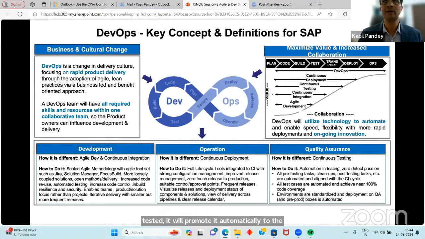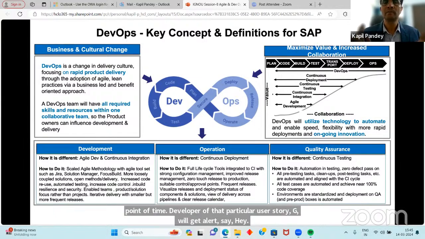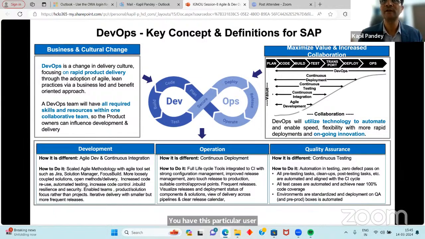If it fails, at the same point of time the developer of that particular user story will get an alert saying, hey, this particular user story has failed, fix that. An automated mail will trigger. If it fails, the workflow will go back. If successful, the workflow will go forward and the code will be promoted to the QA system, right?